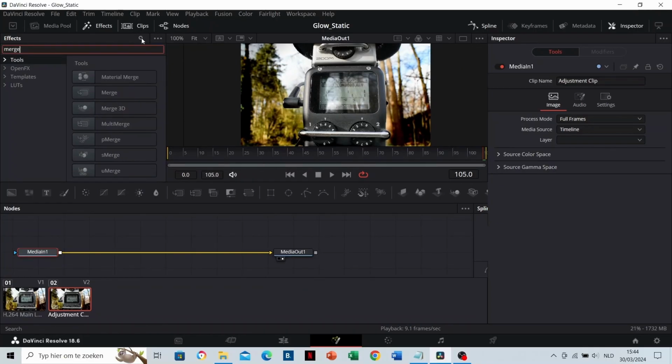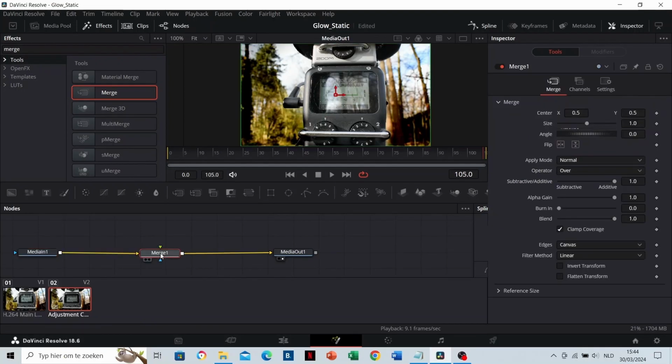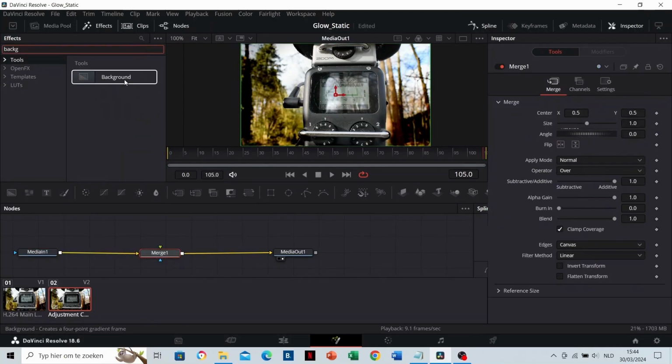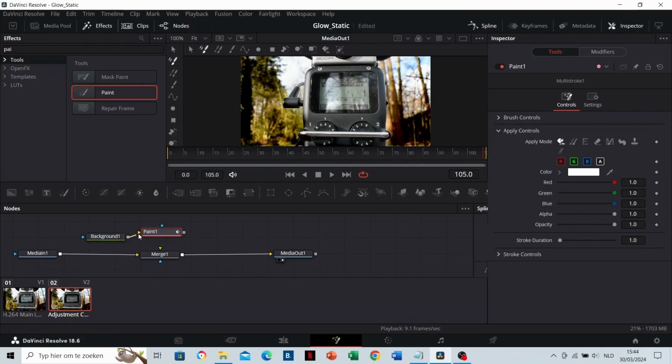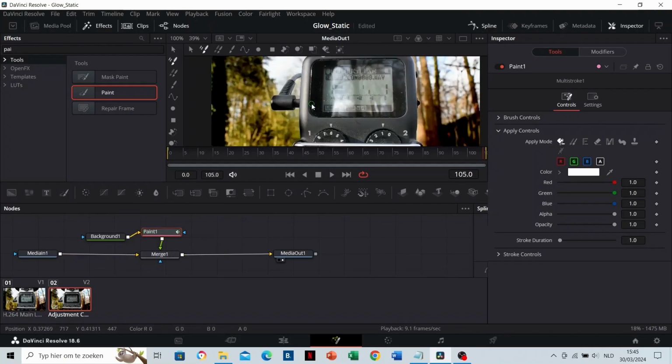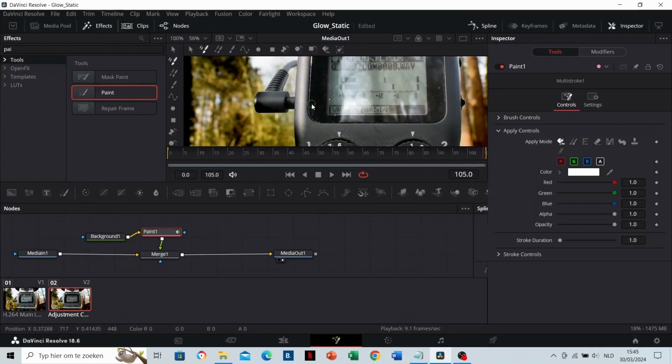Now search for a merge node and drag it between media in and media out. Then search for a background node and drop it in the area. Make the alpha channel of the background 0. Now search for a paint node and drop it in the area as well. Connect the background to the paint node and the paint node to the merge node. Make sure that you're standing on the paint node. And now we're going to draw the line.